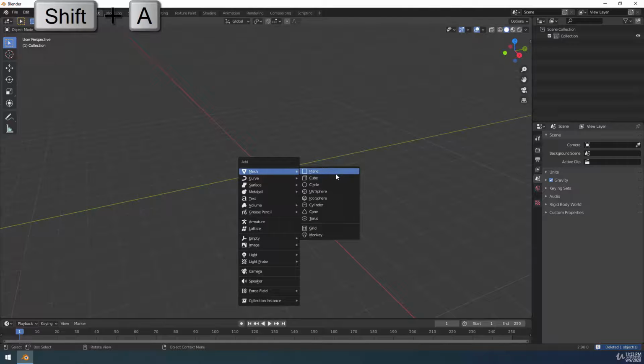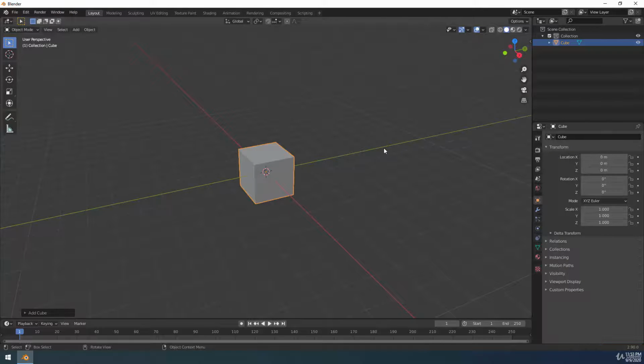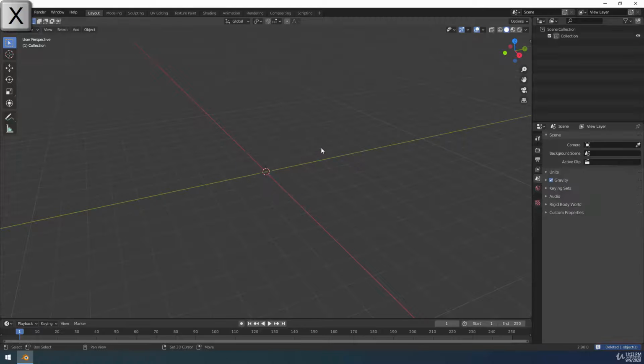Shift-A, bring up the Add Mesh menu again, and go to Cube. The cube is probably one of the most versatile objects to work with. You'll find that probably 90% or more of the time, I'm going to be starting my objects as a cube. There's a time and place for everything, and that's the reason why those other primitives are there, but you can literally create just about anything from a cube. Let's go ahead and delete that and move on.